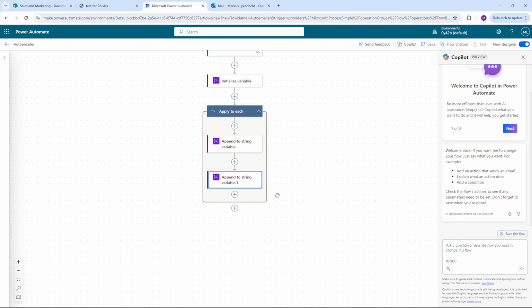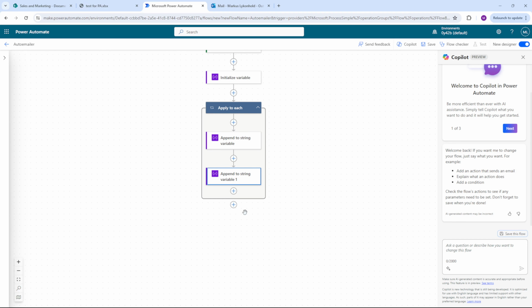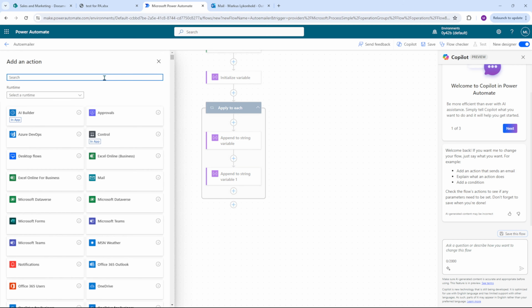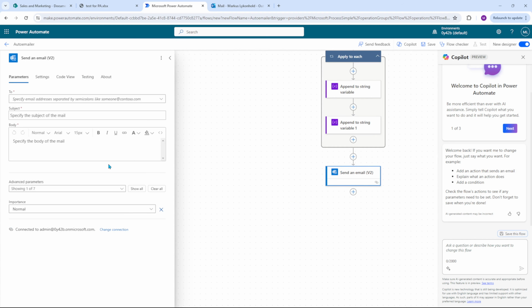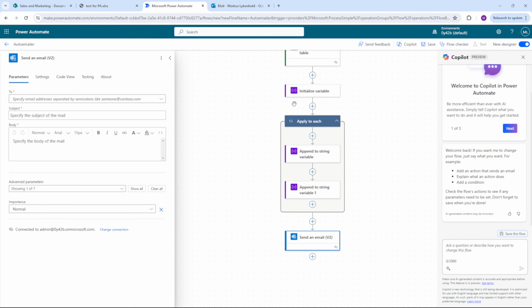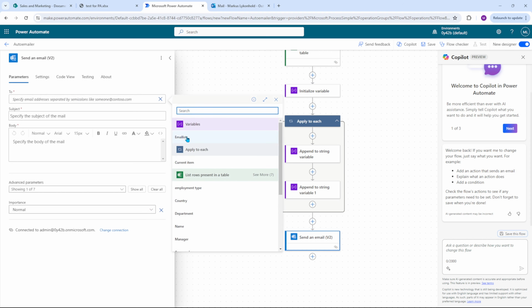The last thing that we need to do is just send out the emails. So we click on the plus, and then we search for send an email, and we need to select the V2 version. Here, who are we going to send to? Well, we are going to send to the email list from here.